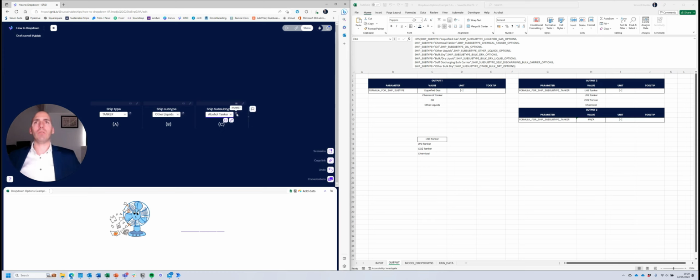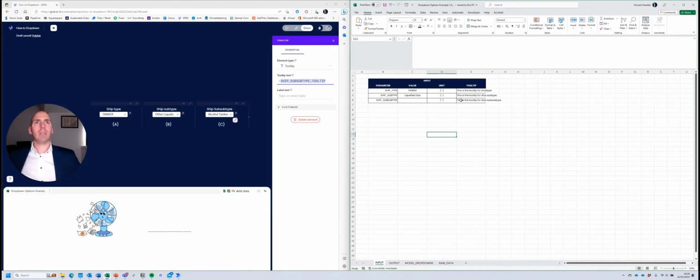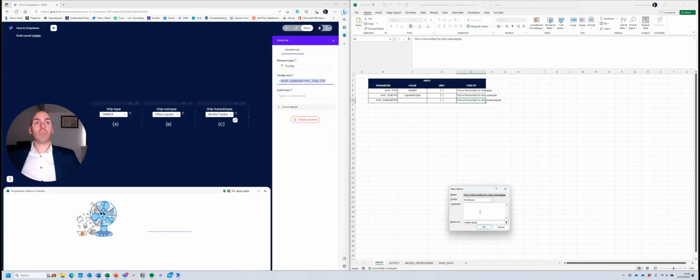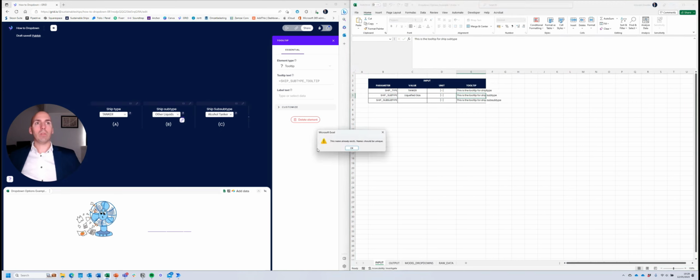Oh yeah, I wanted to show you one more thing. The reason why we need to do very good matrix discipline and naming discipline. So here we see ship subtype tooltip. I've already named it before I made it in Excel, so I already did this in Grid. So right now it says name, but what do you think is gonna happen if I go to input, get ship subtype tooltip, there we go, tooltip for ship subtype. Okay, I'm gonna do the same for ship subtype, because that's this one, ship subtype tooltip. Oh, names already exist. Ship subtype, oh yeah, of course.